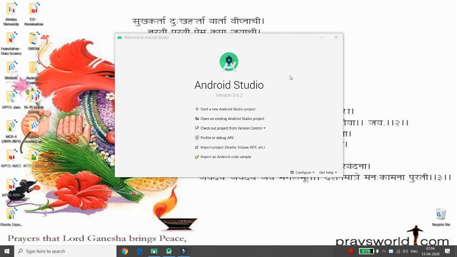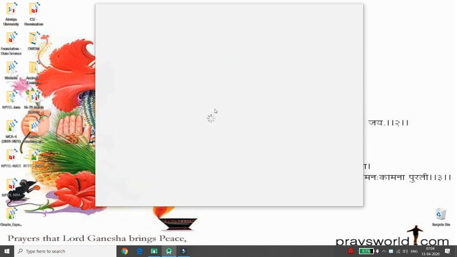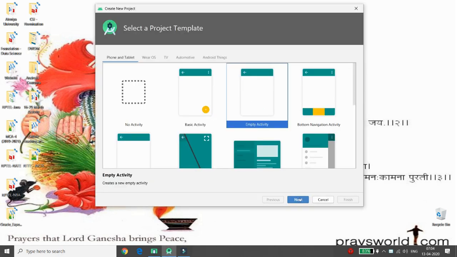Today I will demonstrate the concept of how to create our own custom content provider in Android. So let's start with an Android Studio project. First of all, you can click on start new Android Studio project. Then you can choose the empty activity. Then you can click on next.